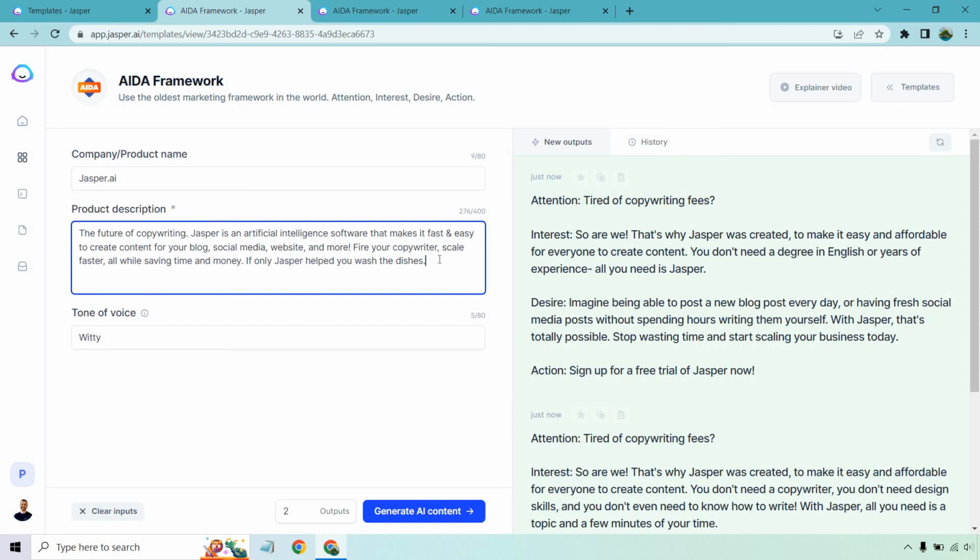So I hope you got some value out of this when it comes to the Jasper.ai tone of voices. There's plenty that you can utilize and it's really going to depend on your copy and the mood that you want to transfer over to your audience when they're reading it.